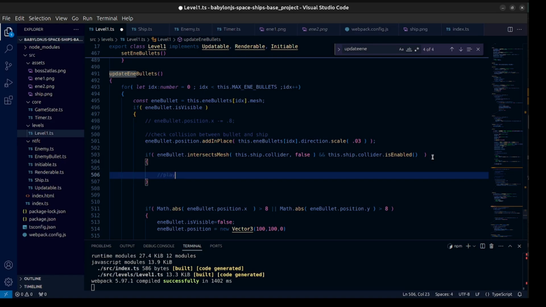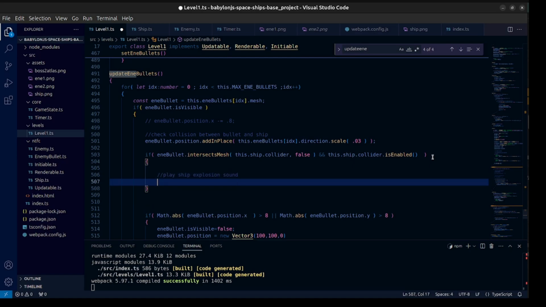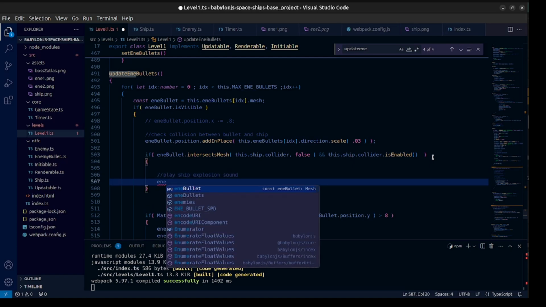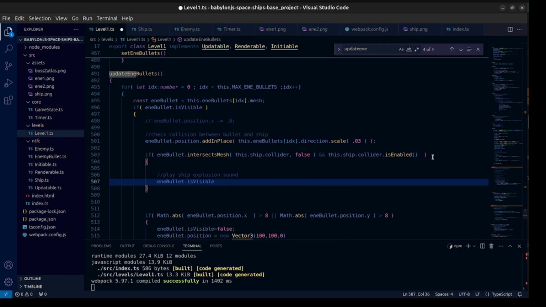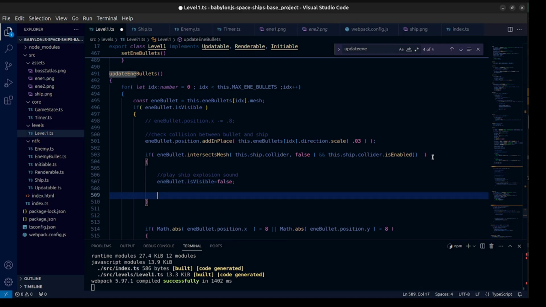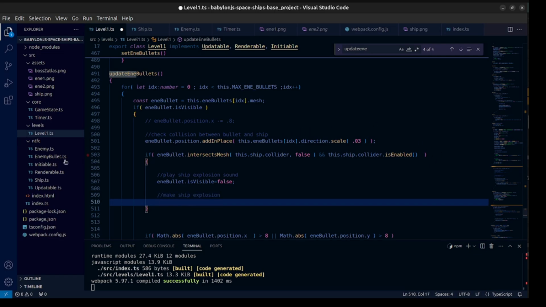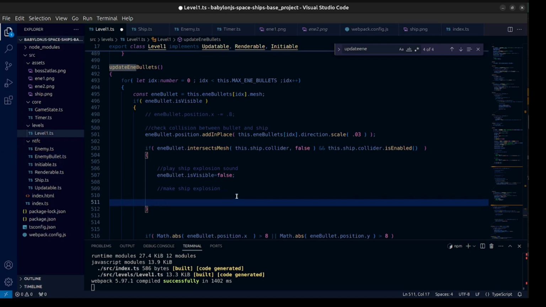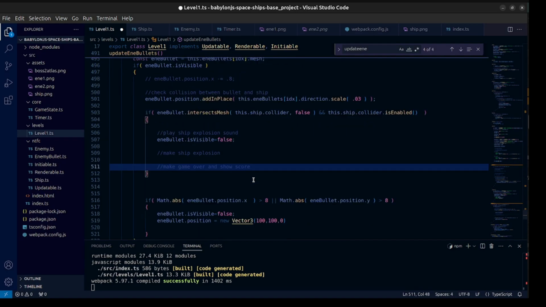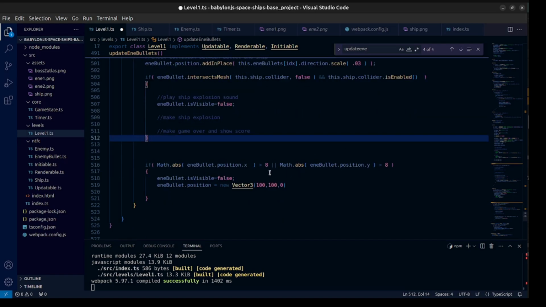I'm going to put a note here to play ship explosion sound, and I'm going to make the enemy bullet invisible. I'm going to false, and I'm going to put another note. Make ship explosion here, and I will need to set this state to game over, I think, right? So I'm gonna put a note and show a score. Remember the score, we set the score, we are not using that yet. So if the bullet is beyond it, that's fine.